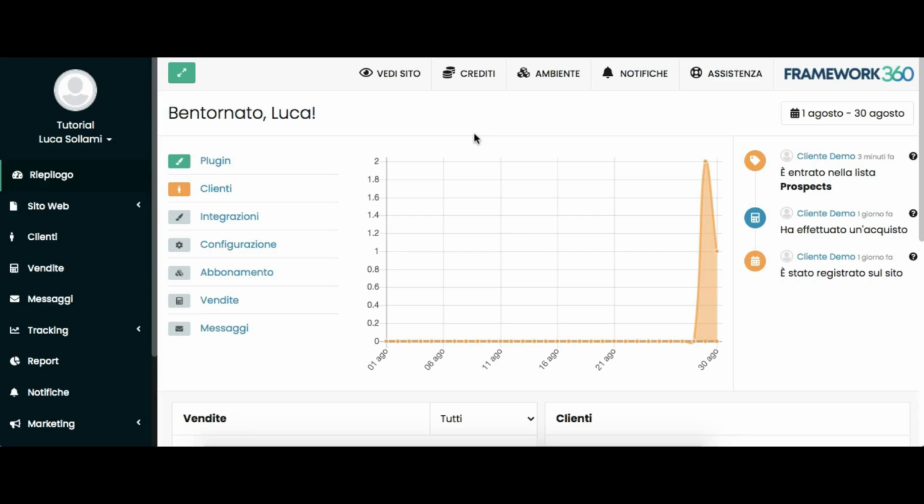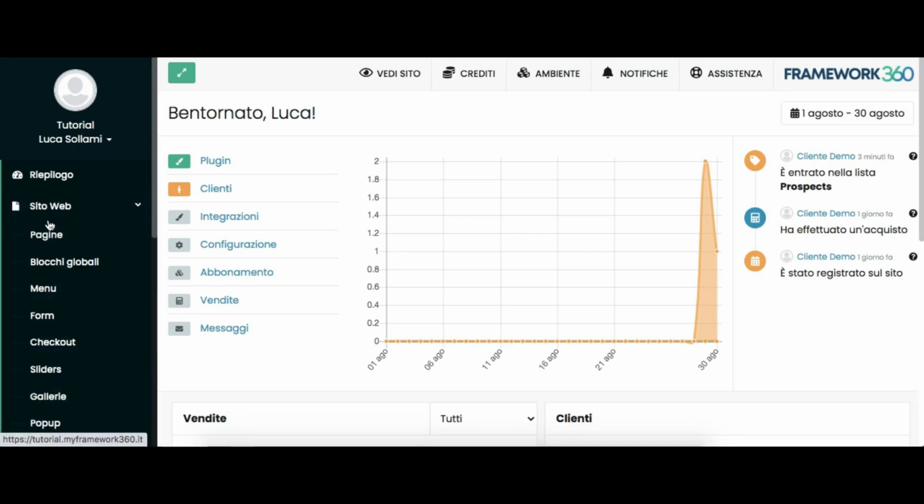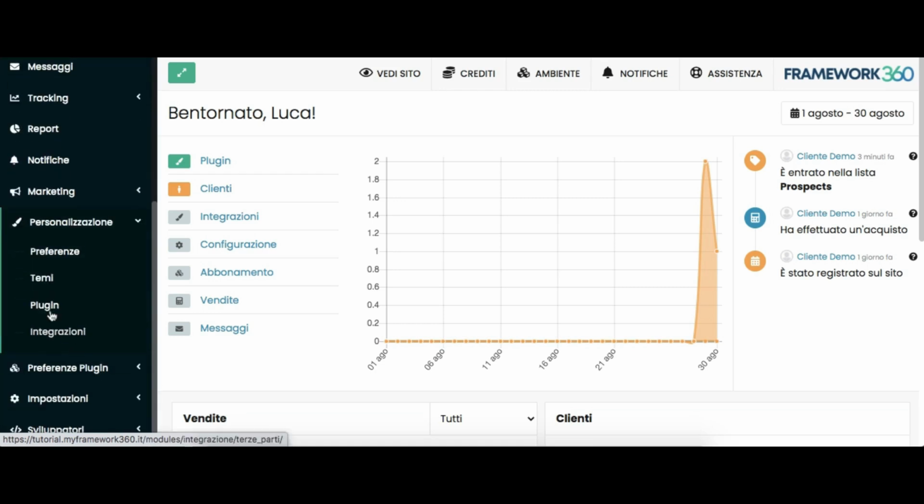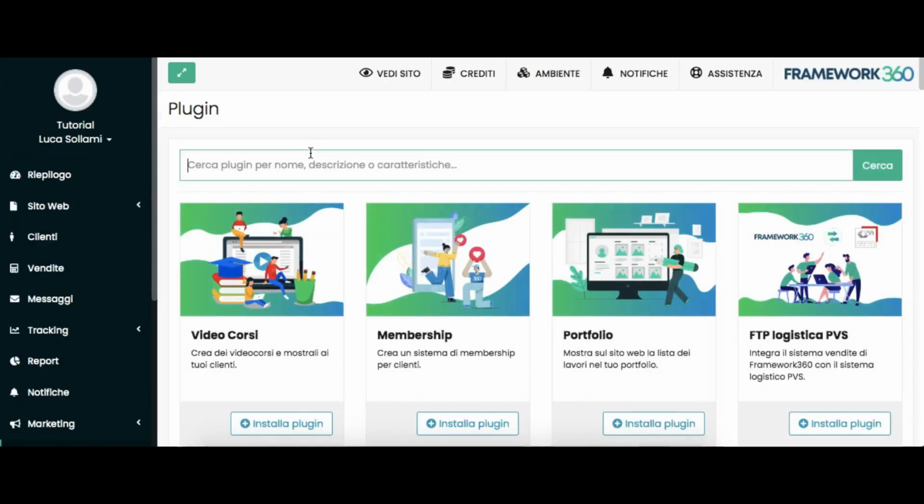In this video, we will see how it is possible to create an e-commerce website directly on Framework. In fact, as we can see, there is always the option to create a website, a landing page. But if we wanted to create a very complex e-commerce site with inventory management and many other features, we would just need to go into customization and plugins and then search for e-commerce.